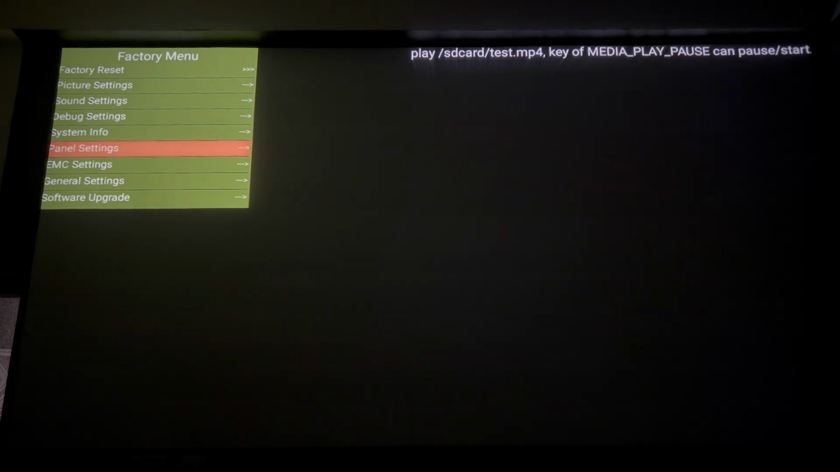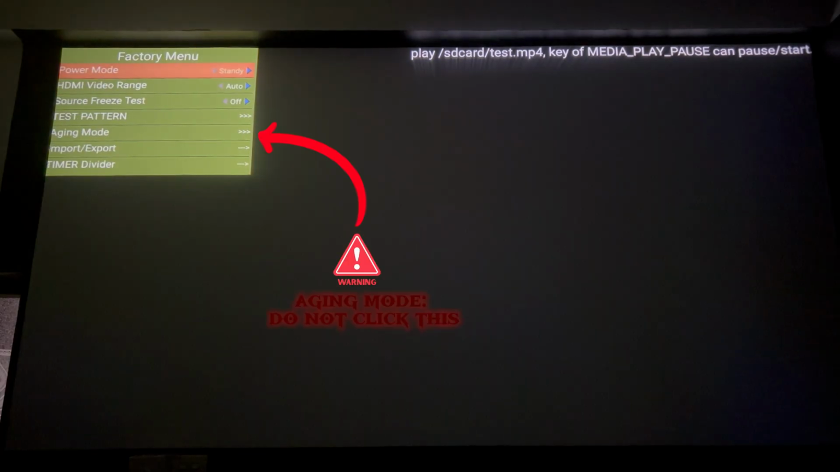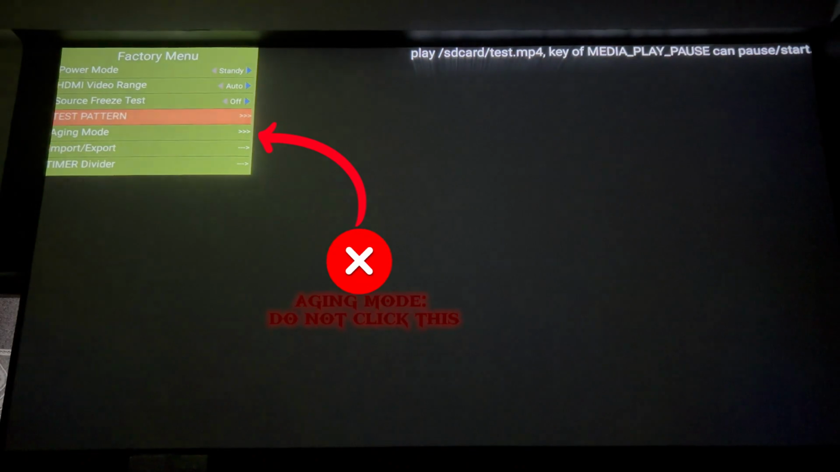System info shows hardware and software information about the projector. Panel settings. I tested a few things here, but nothing major changed. General settings. Test pattern. It runs a color test. Press the back button to exit.